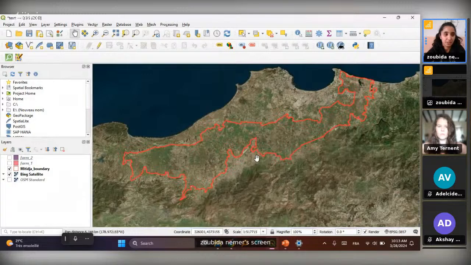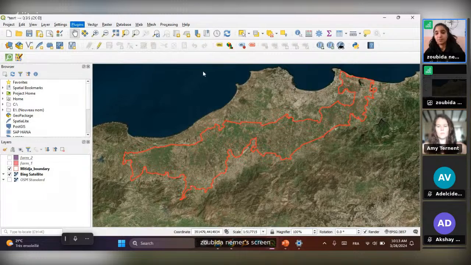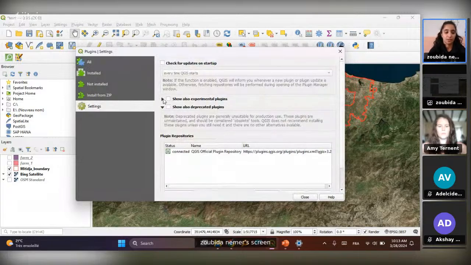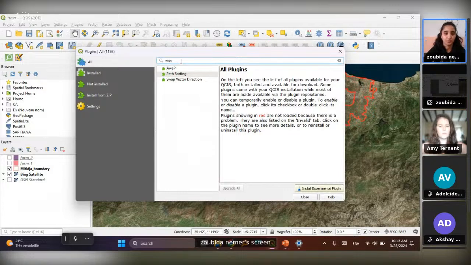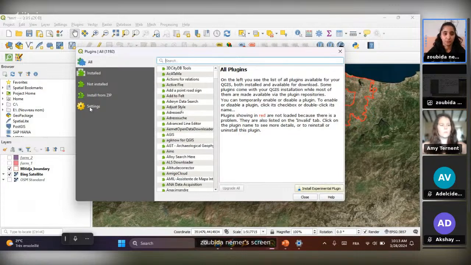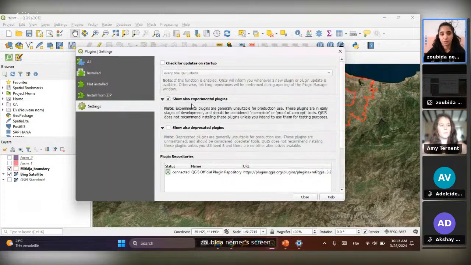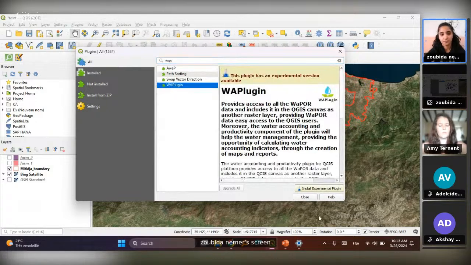So you go to Manage and Install Plugins. If I look for the WaPOR plugin now, it is not visible, but to find it, you need to click on Show Also Experimental Plugins, because the plugin is still experimental, and to get all the experimental plugins, you need to check this box here. Now if I look for the WaPOR plugin, I can see it here, and you can click on Install.